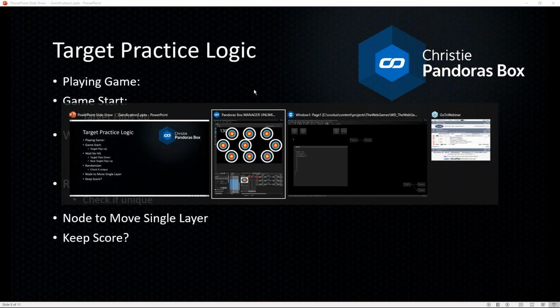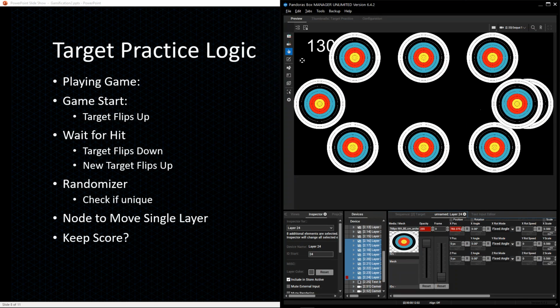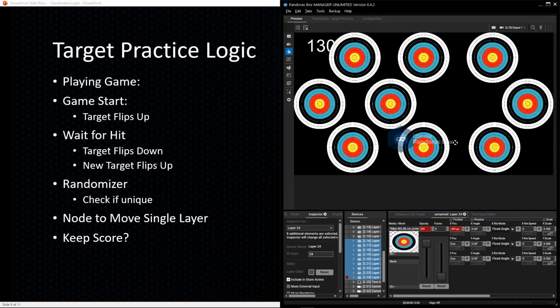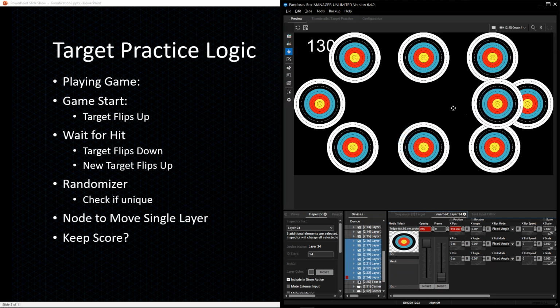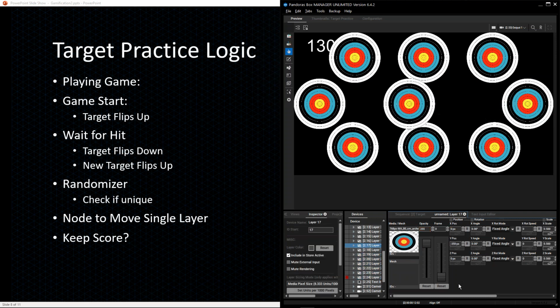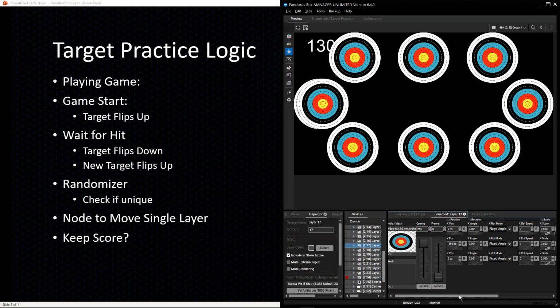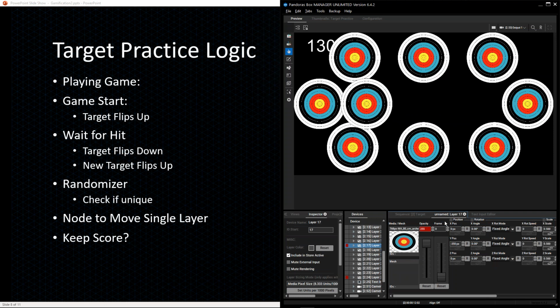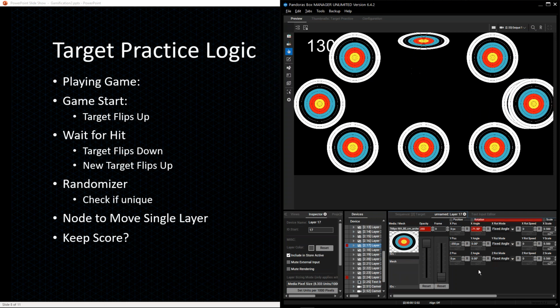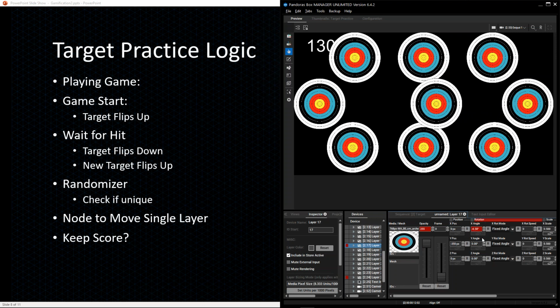So let's look at our Pandora's Box setup. This is where all of our targets are placed. We can see we have one layer that's moving back and forth. That's pretty simple. And what I've done to make it so the layers flip properly: that's this top center layer. If I change my X rotation, you can see it flips backwards.